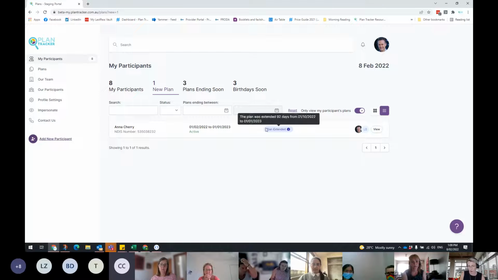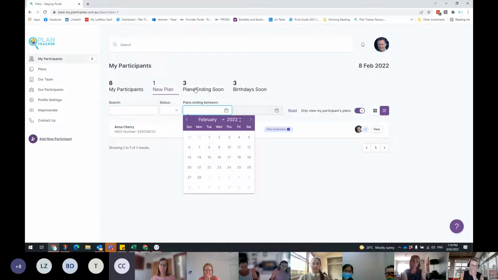This is really good to have a look at for your plan extension dates too, because we often get calls to say, look, I don't know whether it's been extended and what's going on. So the whole point of this is that it takes away a lot of the guesswork and a lot of you having to access multiple systems to try and find key pieces of information for your participants. You can also search on status, on name, and also on dates there as well.